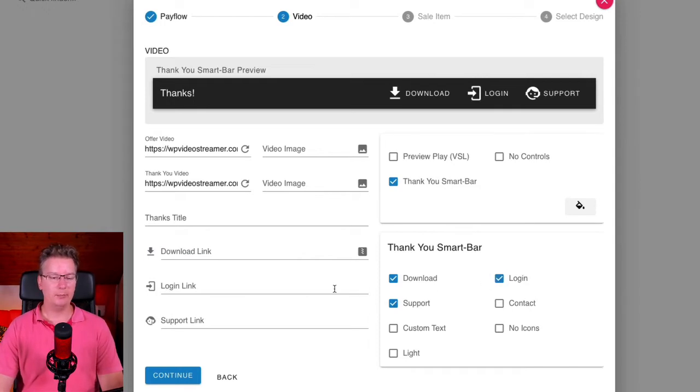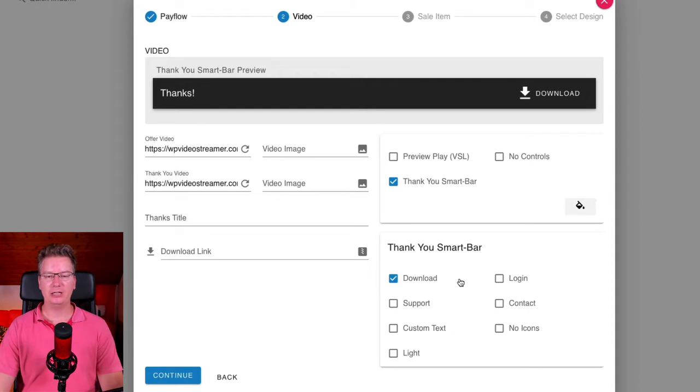So if you're selling a membership or you're selling to existing members and they log in to access their purchase, all of that is built in here. And we've also got contact. So if you want to add contact details or link them to another page, you can do that. So this makes it super easy for you to set up the deliverability and integrate it into the Payflow.